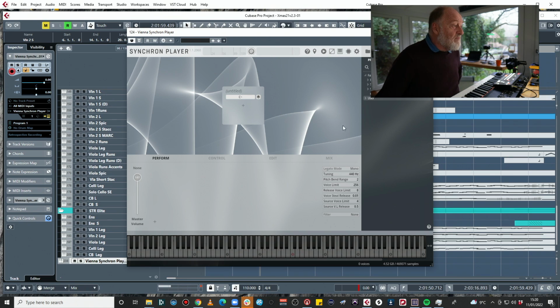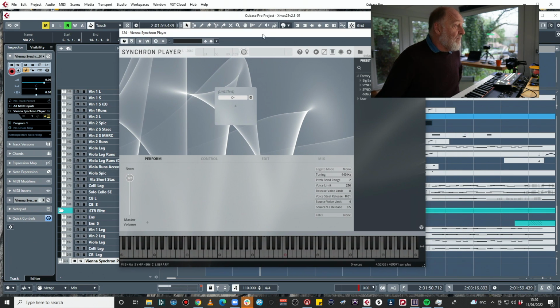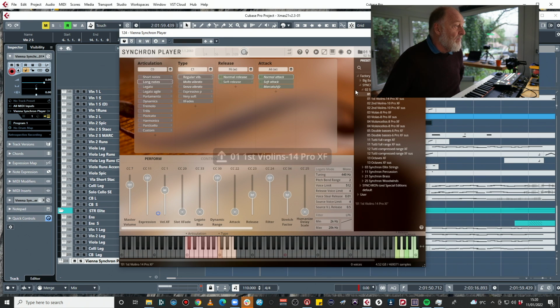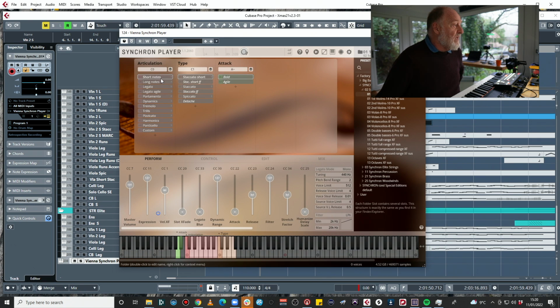So here's a brand spanking new instance of Synchron Player. We go into the Synchron connection. What do you want? Okay, first violins Pro XF. Let's load that up. Okay, so each of these shorts has all those. Each of the longs has all those. So loads and loads and loads of articulations.